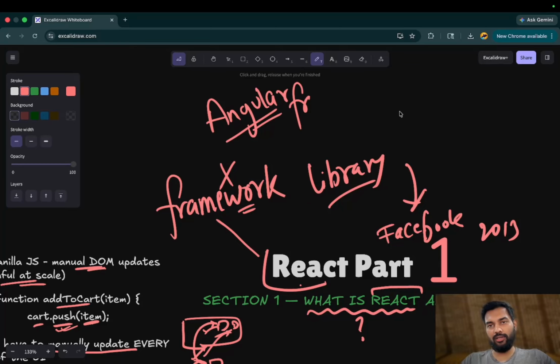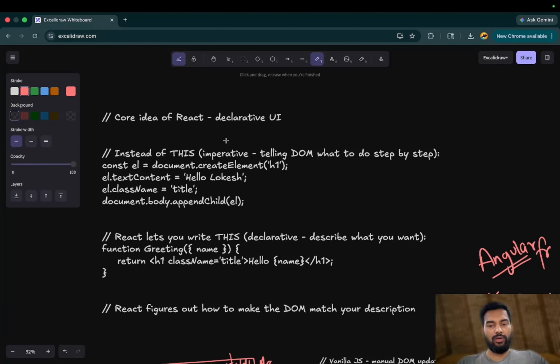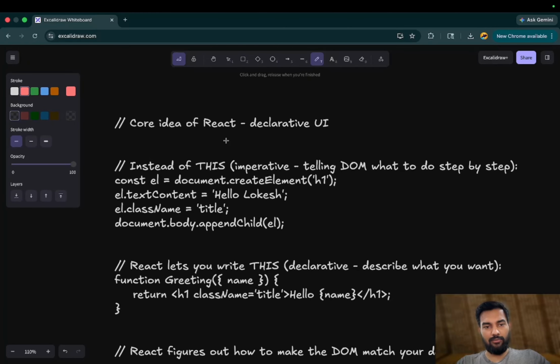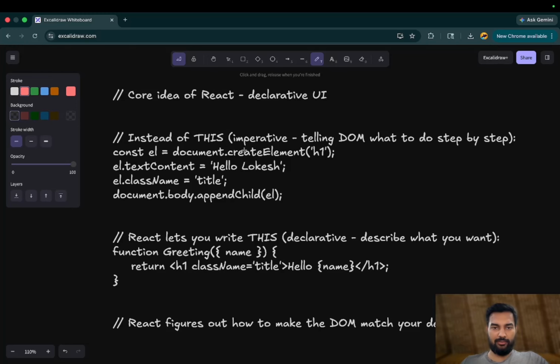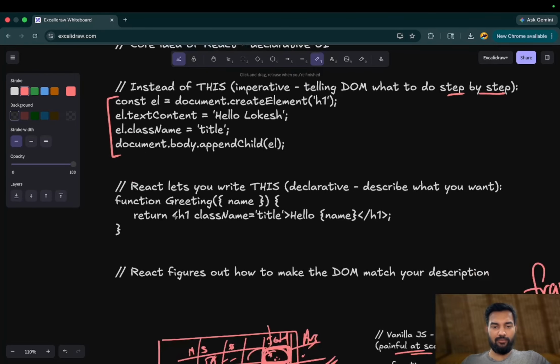React handles only the UI layer. It does not handle routing, HTTP calls, or global state by itself. You add other libraries for these, which I will explain later. The core idea of React is declarative UI, instead of imperative, telling the DOM what to do step by step. What we have is a function that returns something, and it describes what you want. Right now I'm returning for the greeting: you are sending me a name, and I am sending the HTML type of component that I need to render.